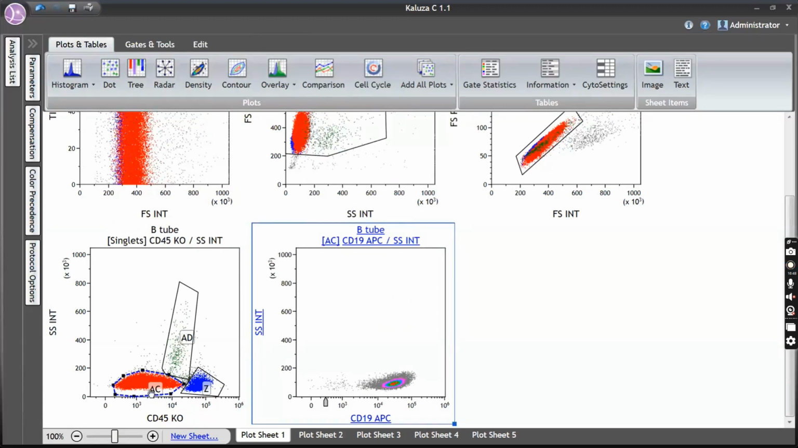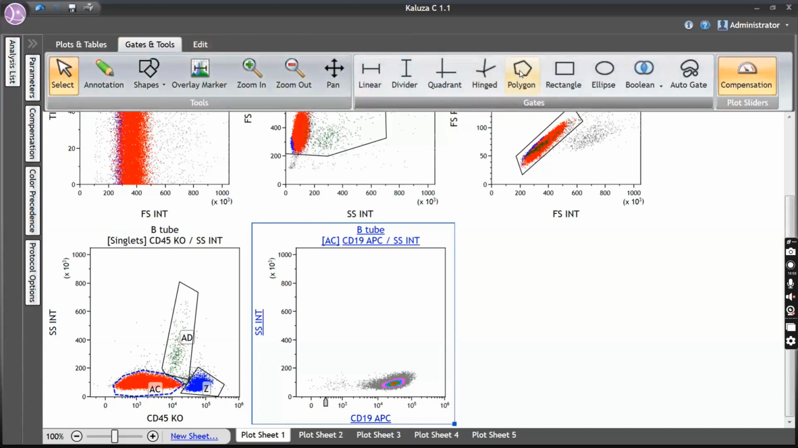So out of the CD45 dim to negative population, the predominant population is CD19 positive. Okay, so I'll get this. Good.